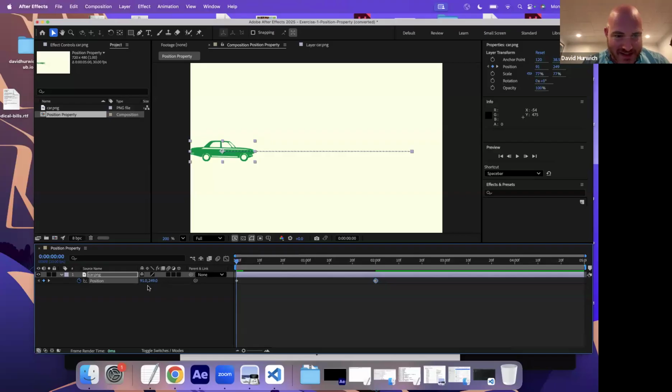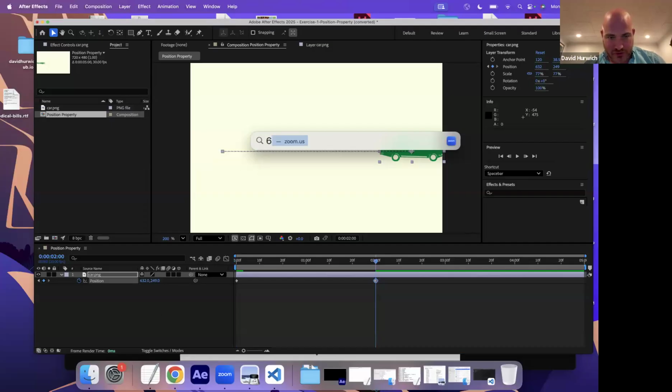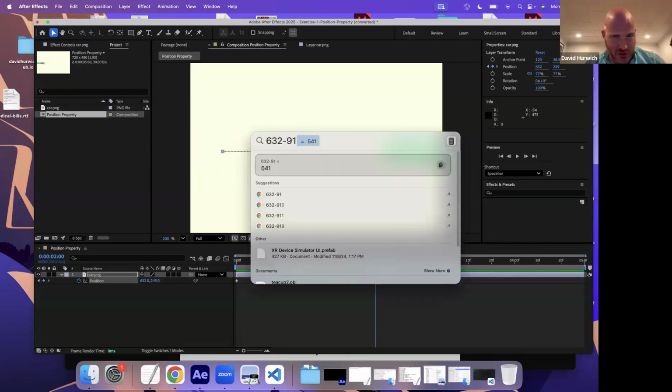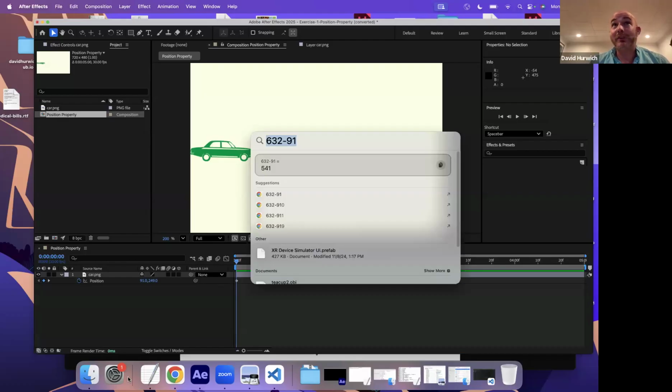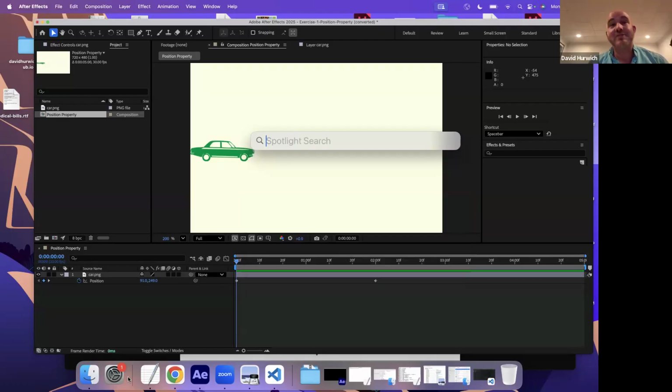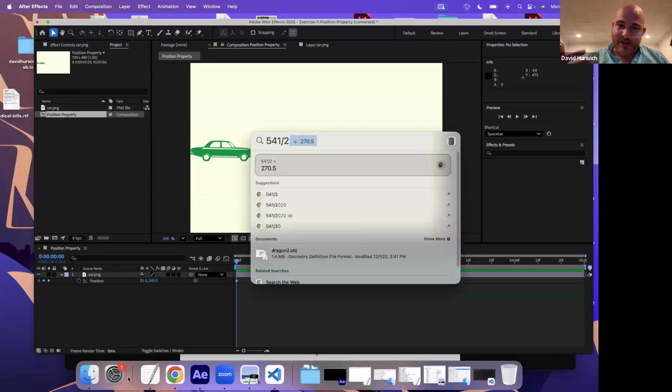If you think about it, if this is at 91 and this is at 632, so 632 minus 91 is 540, right? Essentially what's going to happen is it's going to move my car 541 pixels over the 2 seconds. So divide that by two and it works out the math. Essentially my car is going to move 270 pixels per second.